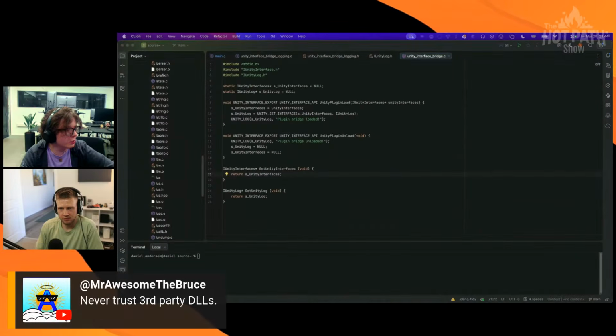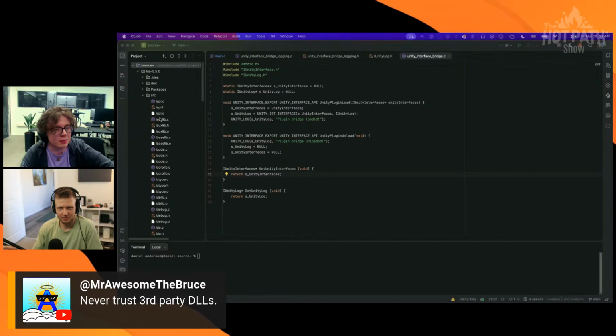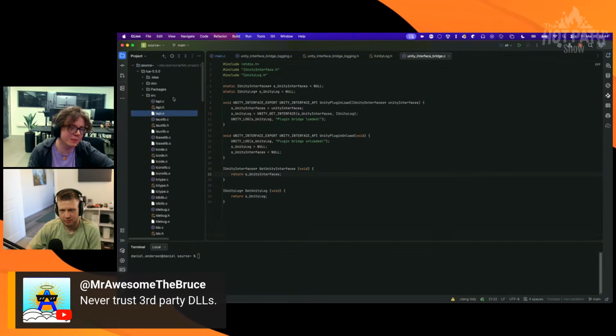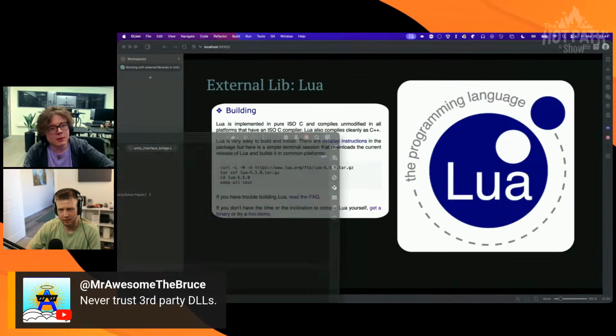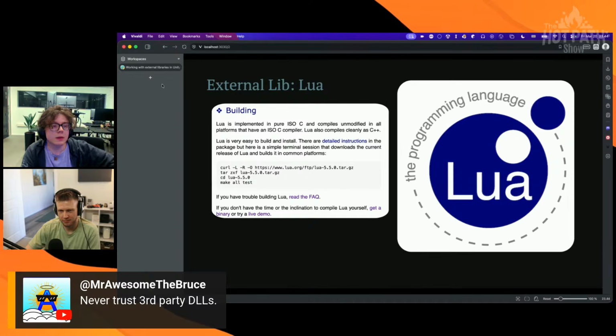Specifically, one of the reasons I'm using Lua is kind of hinting at what Mr. Bruce here is saying: never trust third-party libraries, DLLs. I don't trust DLLs, but when it comes to a big project like Lua, I do trust it, and also the source code is available. You can see here, I just cloned the source code, so I can inspect everything I want to inspect. Yeah, full source available to you to look through. That's very good.